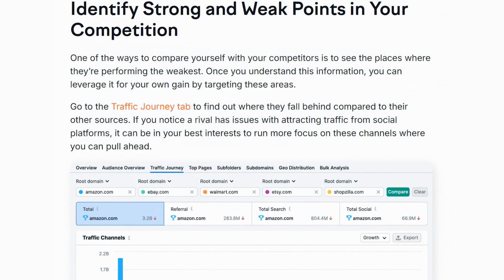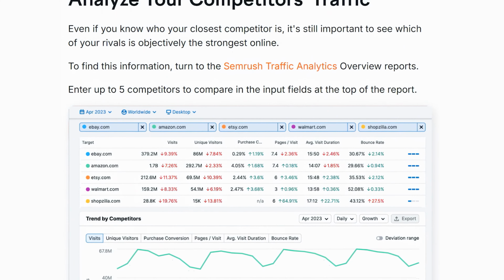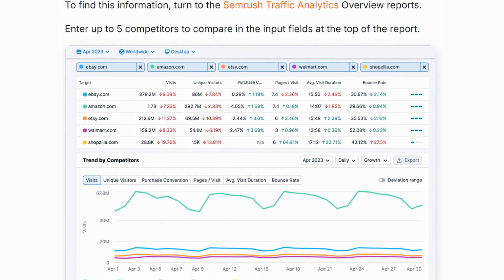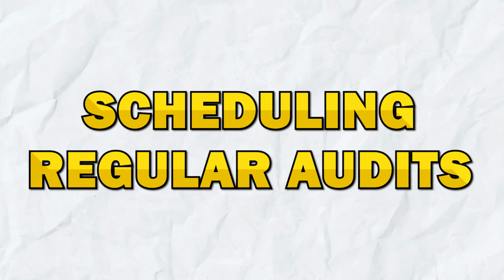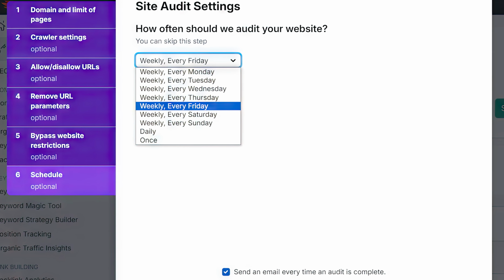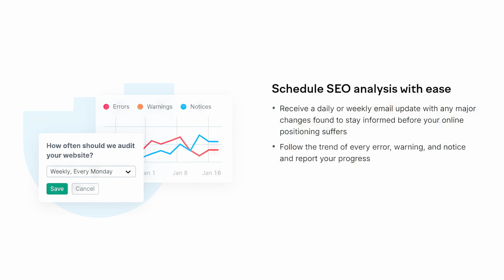Competitor comparison. Semrush allows you to compare your site's performance with competitors. And this feature helps you identify areas where your competitors are outperforming you and provides you insights on how to improve your own site's performance. Scheduling regular audits. To keep your site in top shape, schedule regular audits. Regular audits help you monitor your site's health and quickly address any new issues that arise.